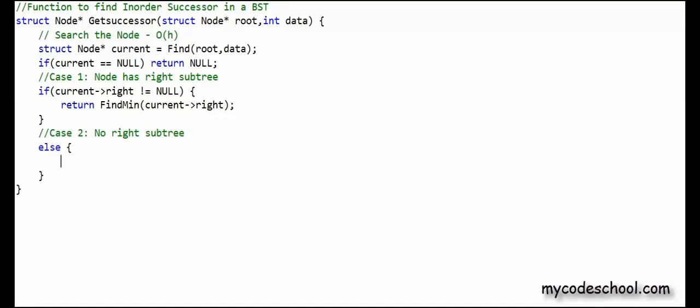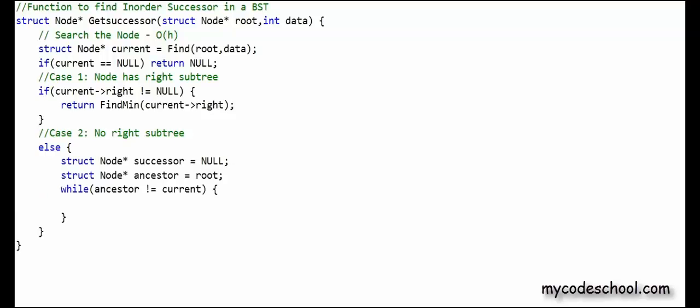If there is no right subtree, what we need to do is walk the tree from root till current node, and find the deepest ancestor for which current node will be in its left subtree. What I'm going to do here is declare a pointer to node named successor, and initially I'll set it as null, and I'll have another pointer to node named ancestor, and initially I'll set this as root. And with this while loop, we will walk the tree till we have not reached the current node.